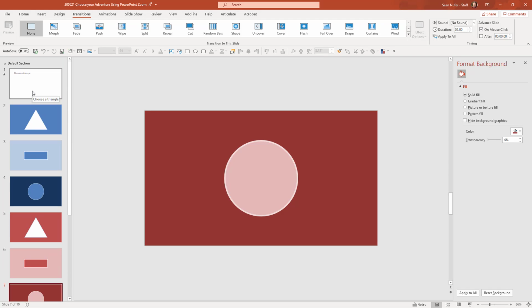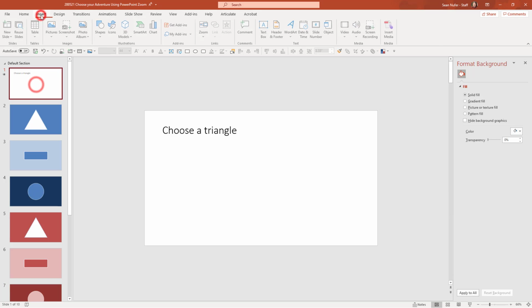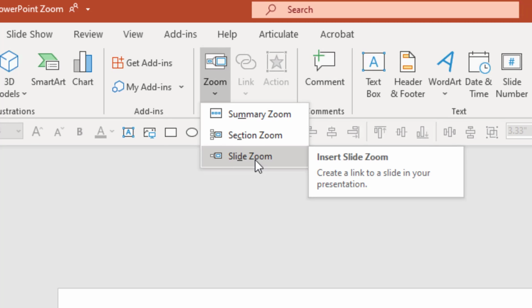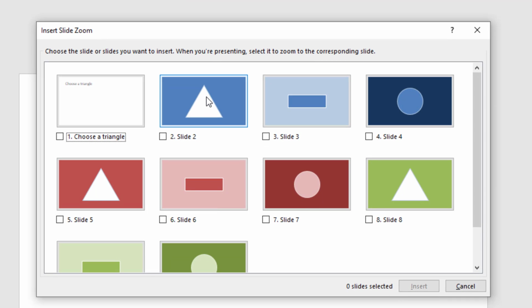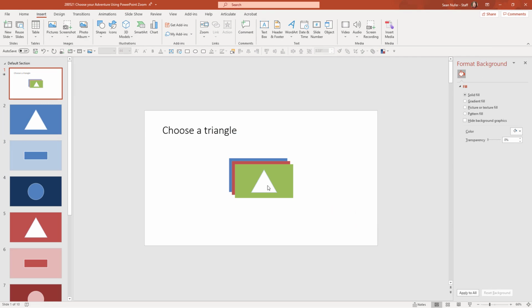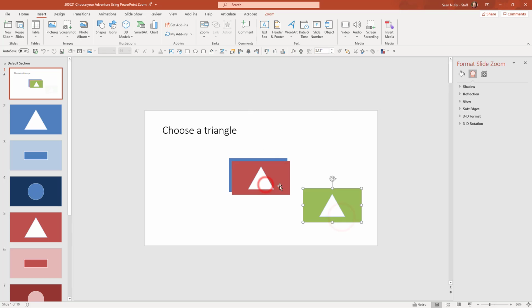And I replicated that for red and green as well. So what I want to do is create a branching scenario where the user has to choose between the blue, red, and green triangle slides. And once they choose that slide, they'll have another option to choose a different shape. So I'm going to go up to the Insert tab and Insert Zoom, and I'm going to insert Slide Zoom. Here I can choose which slides I want to have on the screen. And I am going to choose the triangle slides. I'll go ahead and insert those, and then I can work to arrange those.